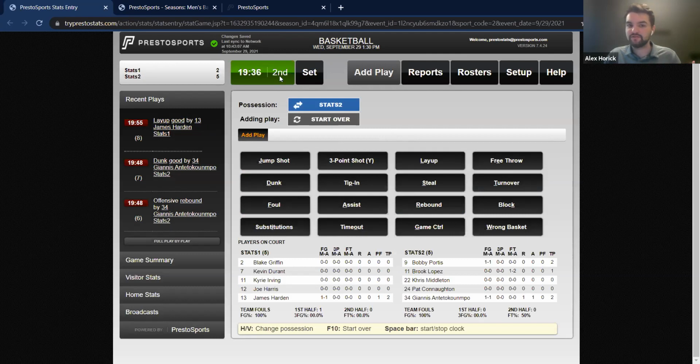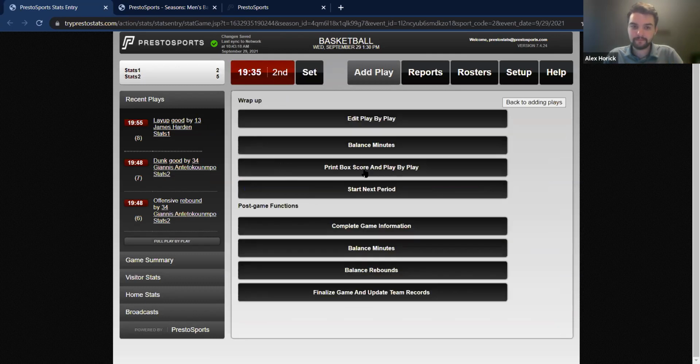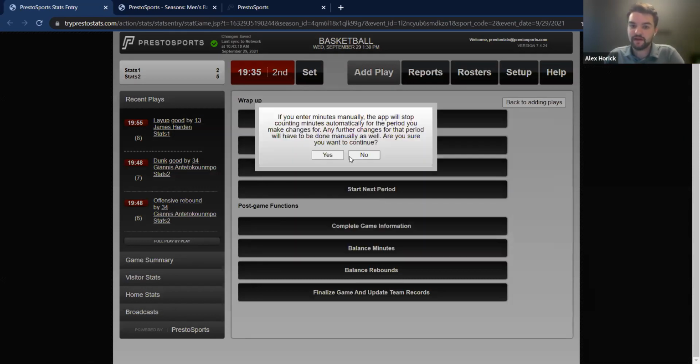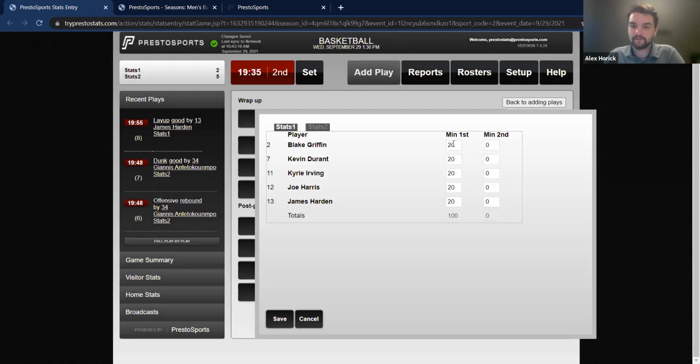So that's kind of how you age the period. Once you're done with the game here, you can wrap it up. And then you can finalize, you can balance minutes. If somebody's playing minutes that were way off, or somebody only played 20 minutes and they're getting credited for 30 for some reason, you can manually override them here. So you can always adjust that here.